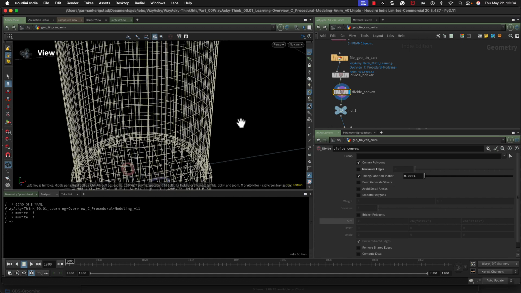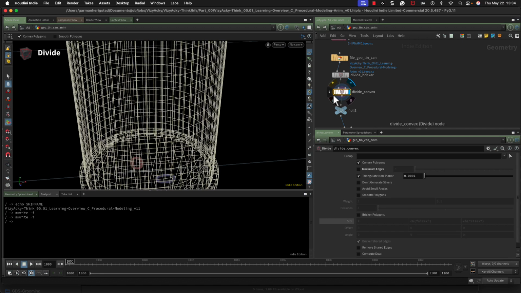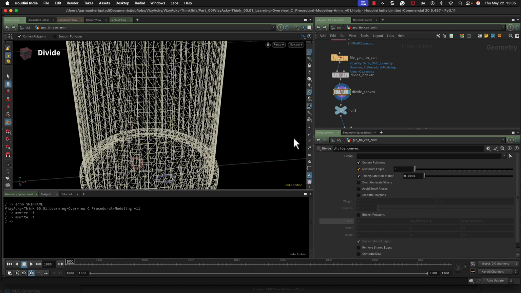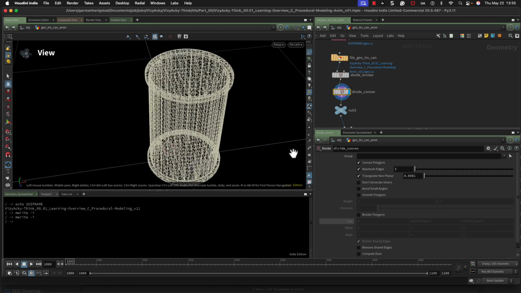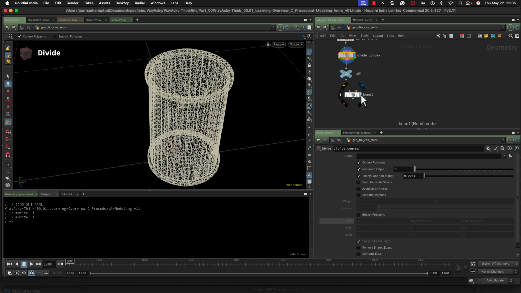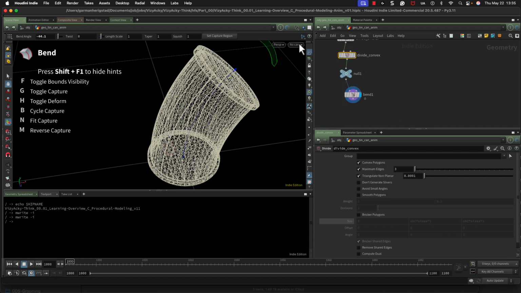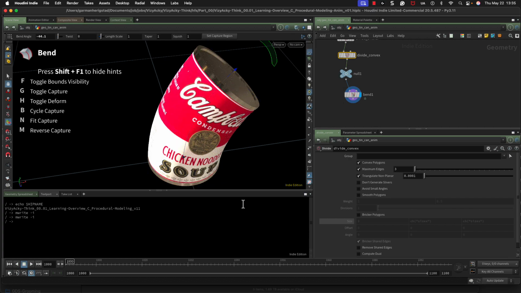And it did look like it did it. Why? Oh, there we go. Maximum edges. Okay, so now when I run my bend through that, I get a nicer bend. Okay. That was the whole point of that.